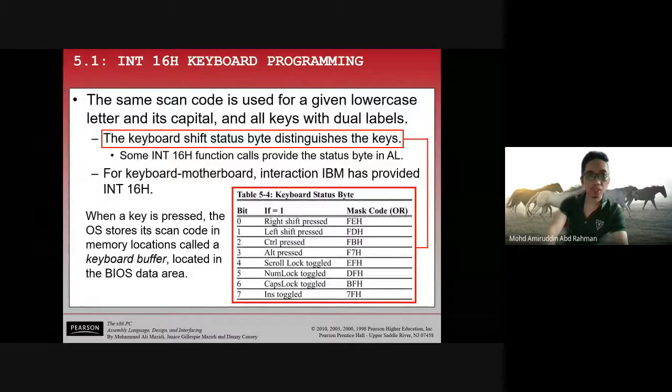The same scan code is used for a given lowercase letter and its capital. For example, capital R and lowercase r use the same scan code. This also applies to all keys with dual labels, for example the number 3 and the symbol on the same key. When you shift, it becomes the symbol, and if you don't shift, it becomes 3. That's the dual key, and those also share a similar scan code.